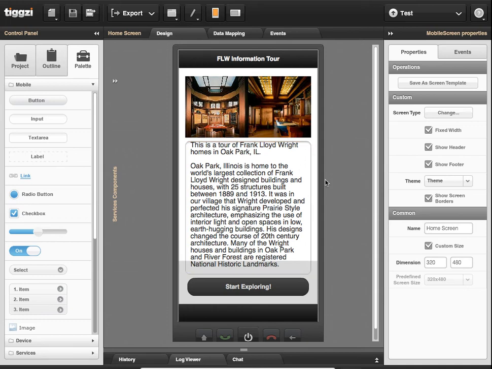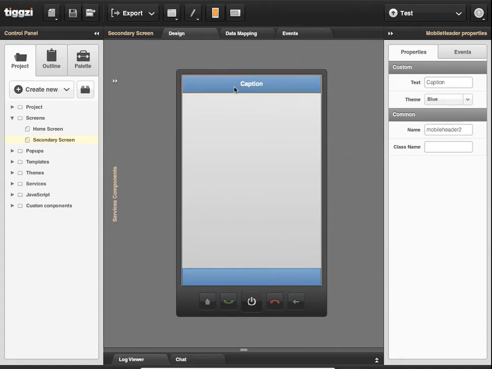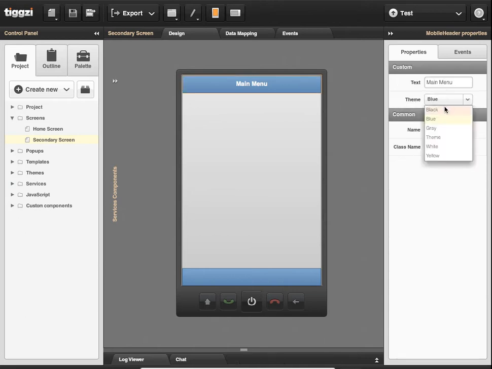Now that you've created one screen, we're going to work on creating an event that will link it to the next screen. If we go over to Project, you'll remember that we created this secondary screen here. And so on this screen, I'm just going to create real quickly something in here. So we'll call this the main menu, and on here we're going to make sure that we change our theme to be black so it matches.